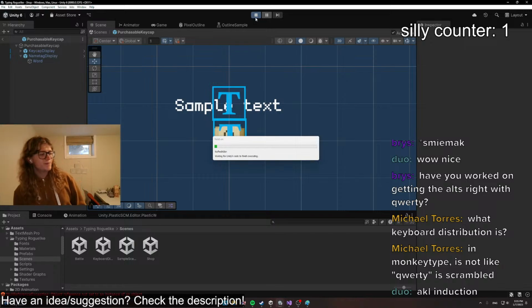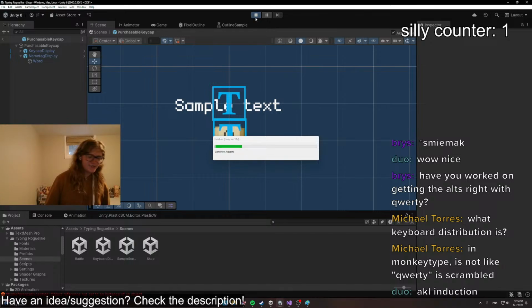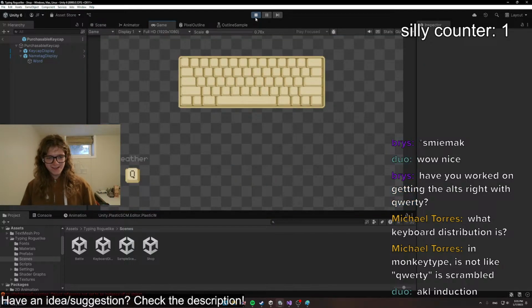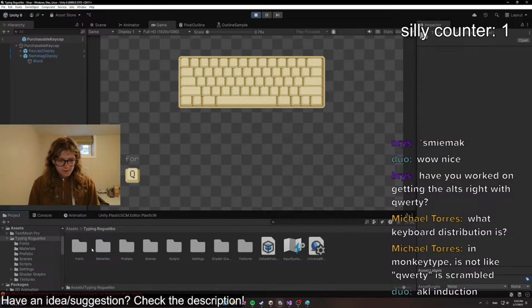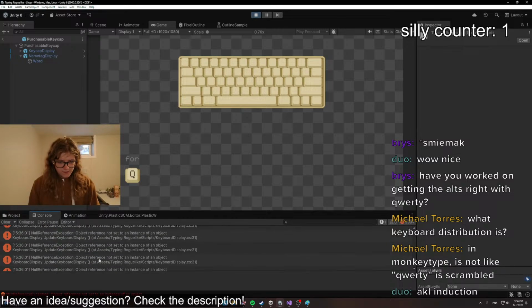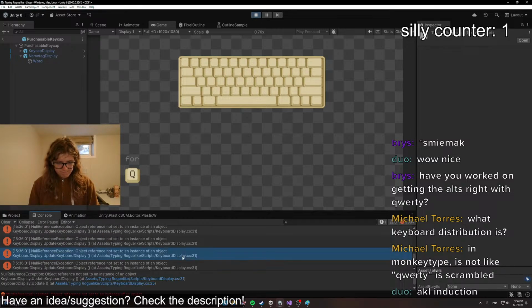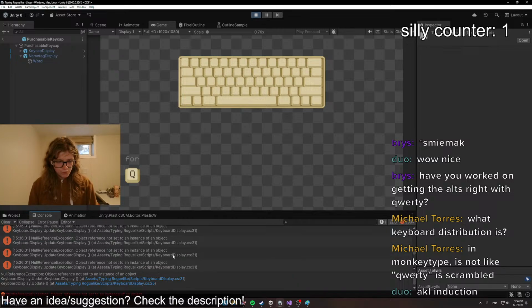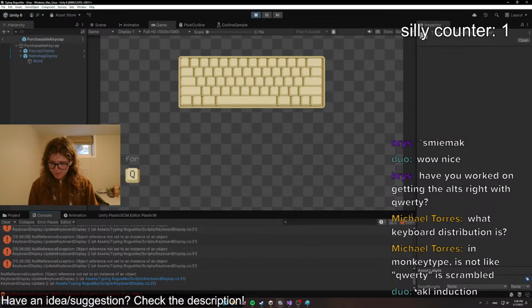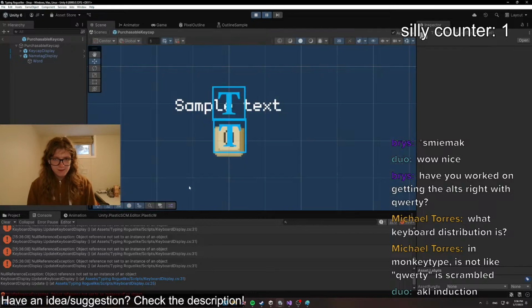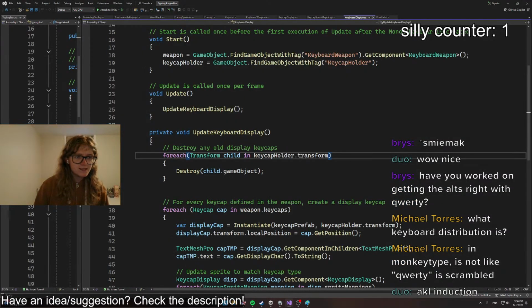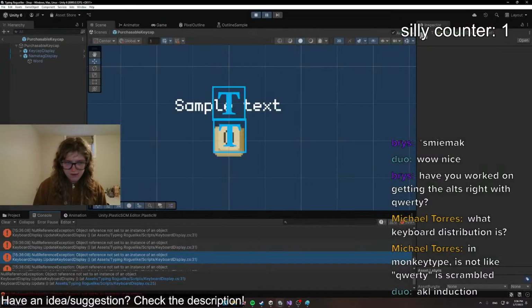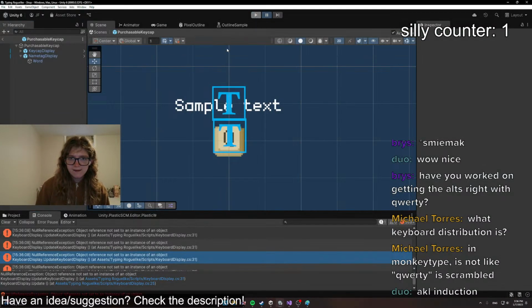A very different amount of progress gets made when I'm streaming and when I'm not streaming. Okay. And then in the console, okay. Cool. Endless errors, love to see it. Oh, the keyboard display is trying to get the run info, but we don't have the run info in this scene.